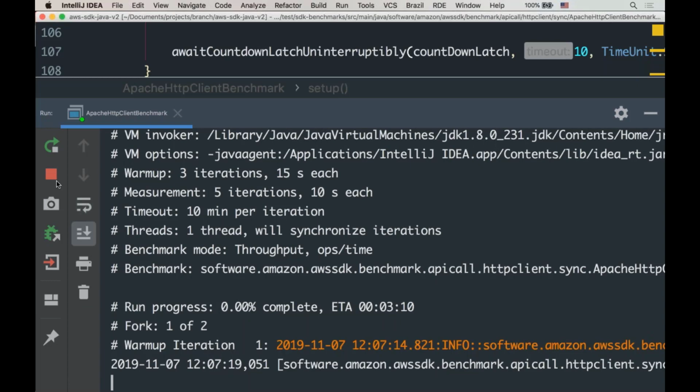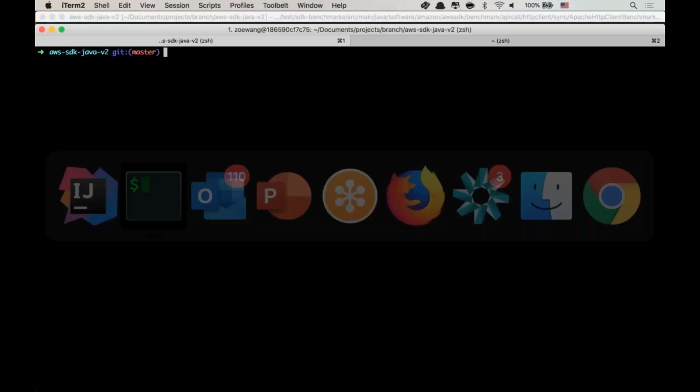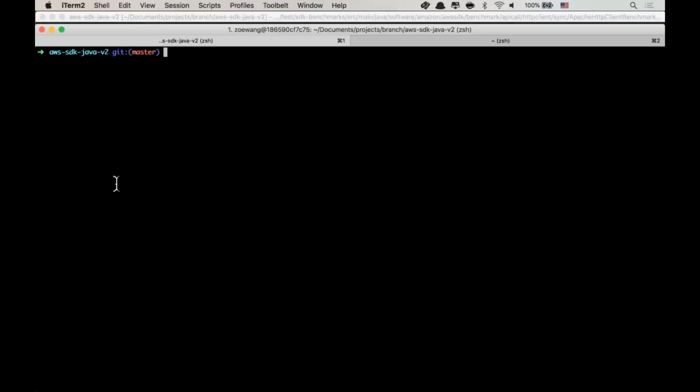So let me show you the other option to trigger the benchmark. Stop it. So here, we can trigger it from the command line. First, we need to build the module.